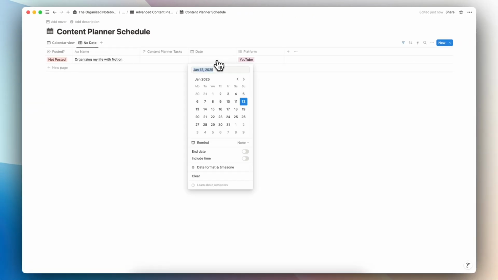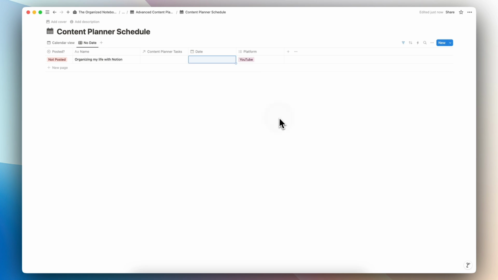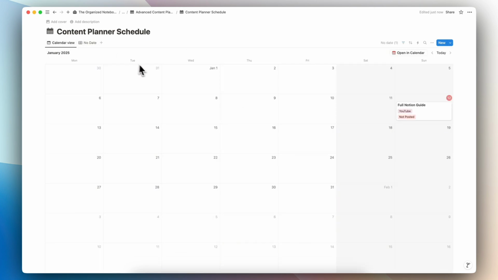So once I know for sure I want to plan it, then I can select a date here and add it to my real schedule here.